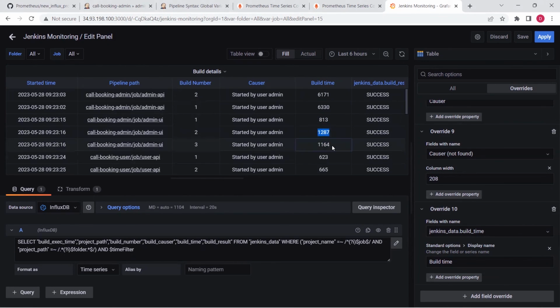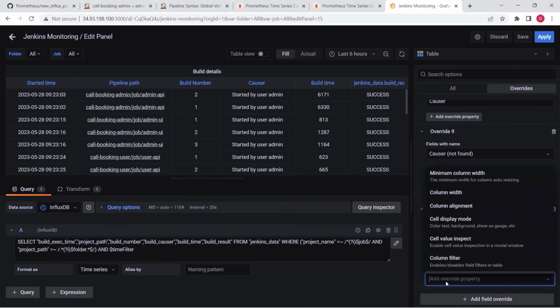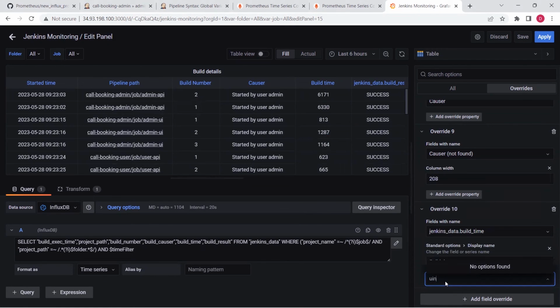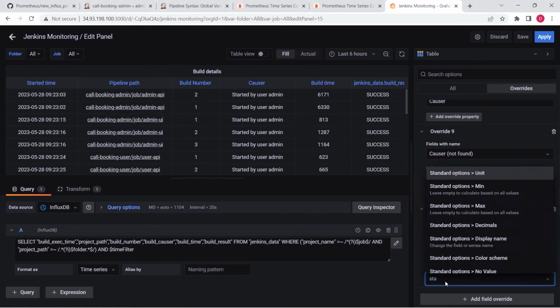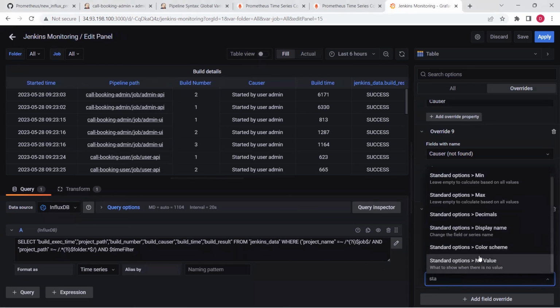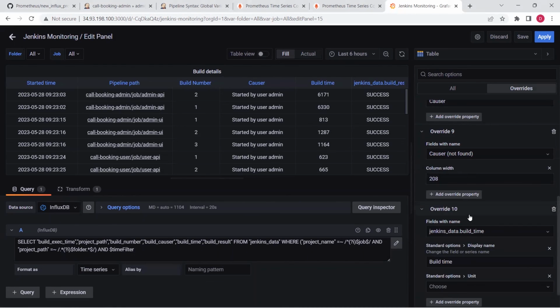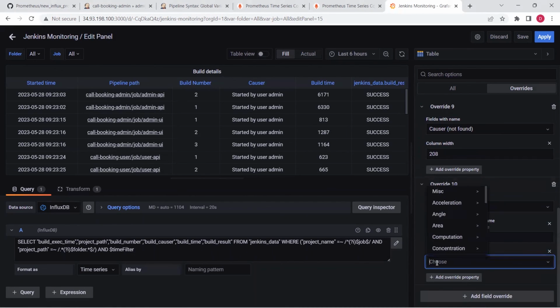So to view this in a better way, we can add one more override property, which is unit. Standard option, and under that standard option, unit. This is the option that we need to use. And here I will choose the clock and microseconds.